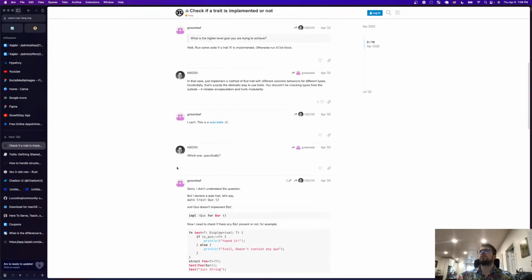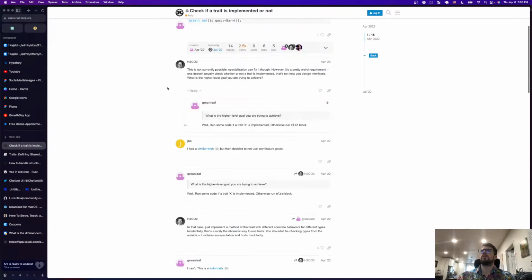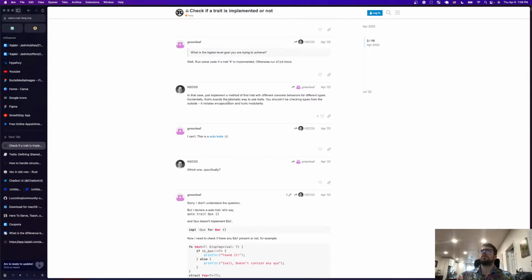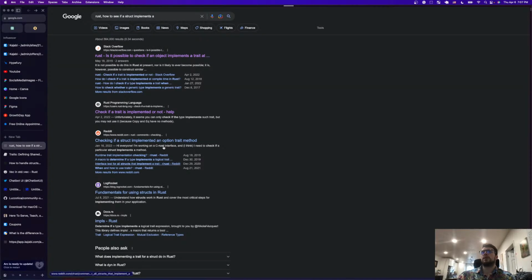How does it hurt modularity? It violates encapsulation and hurts modularity. I would love for him to expound on this statement. It's like if I just get back a blob, and I would love to know if the blob satisfies some constraints. How would I do that in Rust? Sterling is learning.